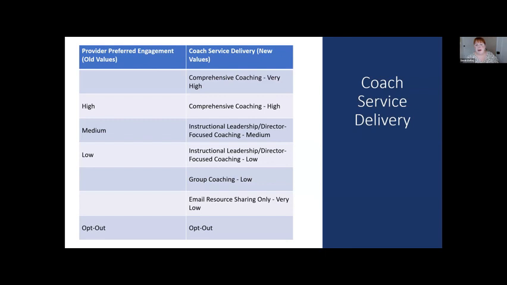So the fields we have are comprehensive coaching, instructional leadership, director focused coaching, group coaching, email resource sharing only, and opt out. For instructional leadership and comprehensive coaching, there are 2 versions: low and medium for instructional leadership, and high or very high for comprehensive coaching. We'll share some data on what informed that decision in a bit. First, I want to go into the definition of these, and I'll probably call on my program team colleagues to share a little more feedback around those.